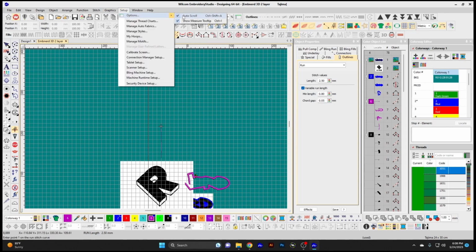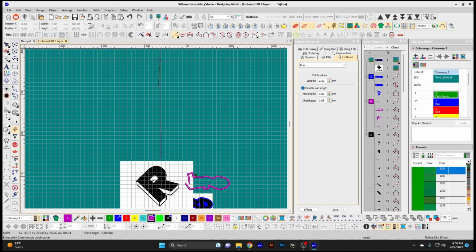If I have it off and I'm digitizing and I get to the end of the window, you're just going to stop there. The window is not going to pan for you.